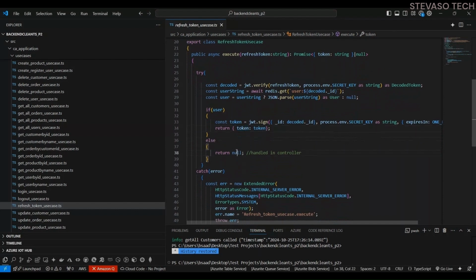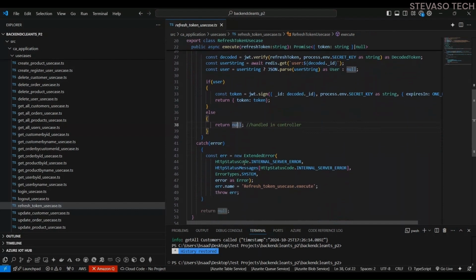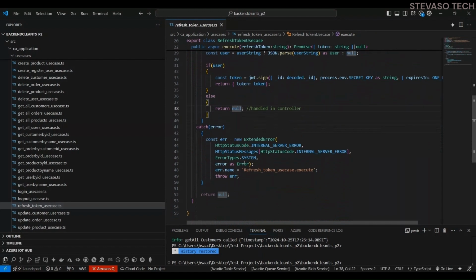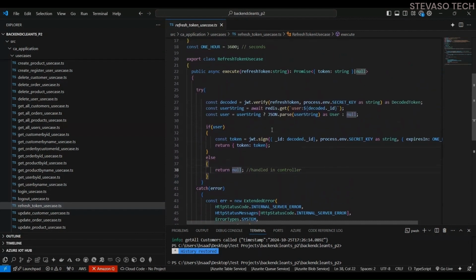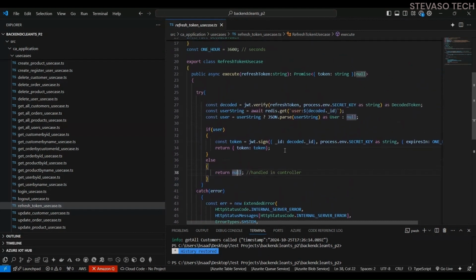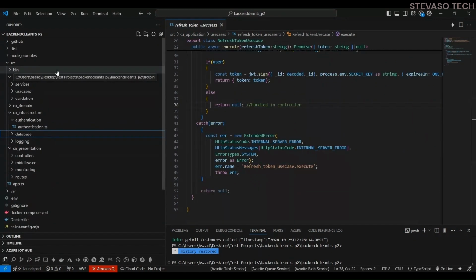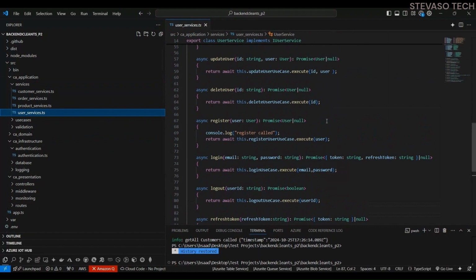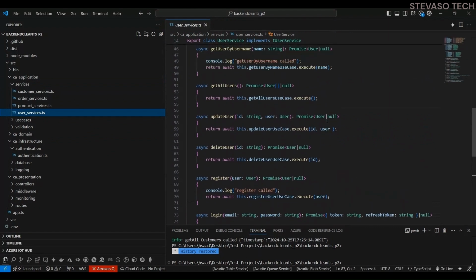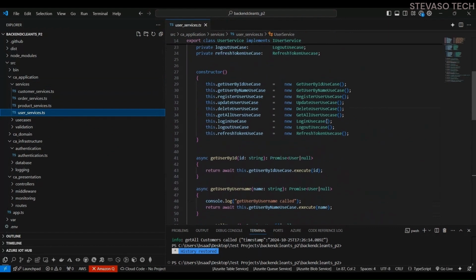In case it is not working, I will return null that I'll be handling in calling code, and then we have exception handling mechanism here if something unexpected happened during this call. Maybe Redis server is not working or something else is breaking. Now my use cases will be used by my service classes. Our user service class here, which is pretty much similar to the other classes we produced earlier on.